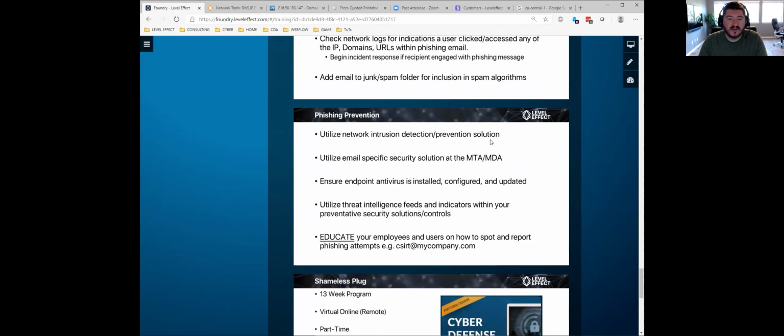Prevention: utilize network intrusion detection prevention systems, as we've discussed. Use a specific security solution for your mail servers. Ensure antivirus is installed, configured, and updated. Configured, you'd be surprised how many organizations do not properly configure antivirus on their workstations, rendering them pretty ineffective. And make sure that they're updated.